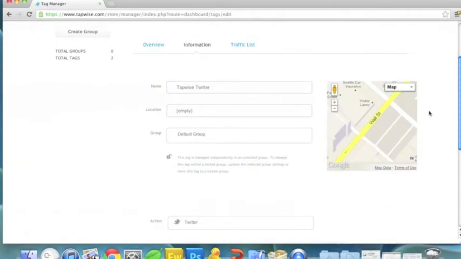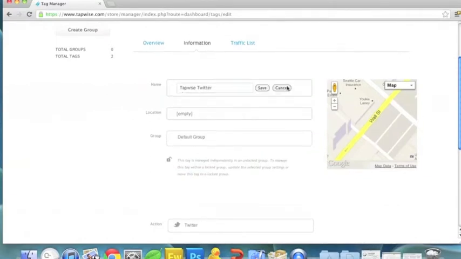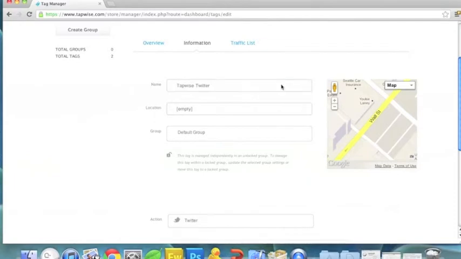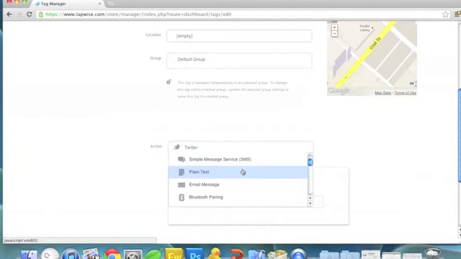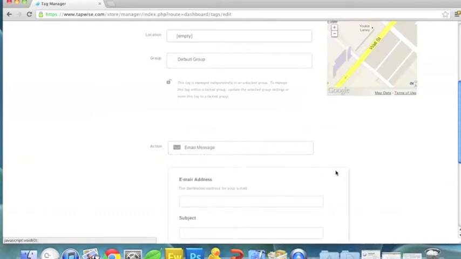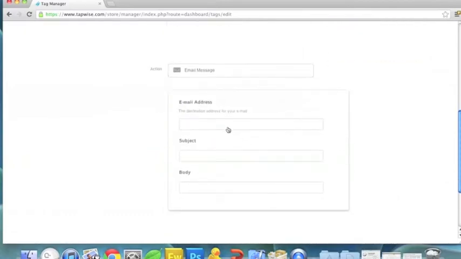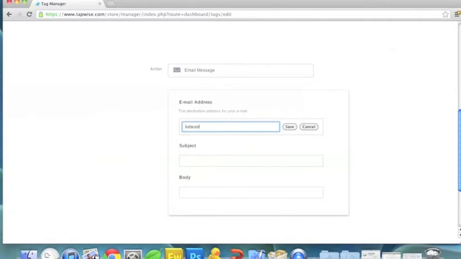So then you can go into the information tab here, and I can change the name of it here. Let's see, what am I going to make it do? If I go down to the action here, I can do an email message. So the destination address, let's do kelsey@tapwise.com.